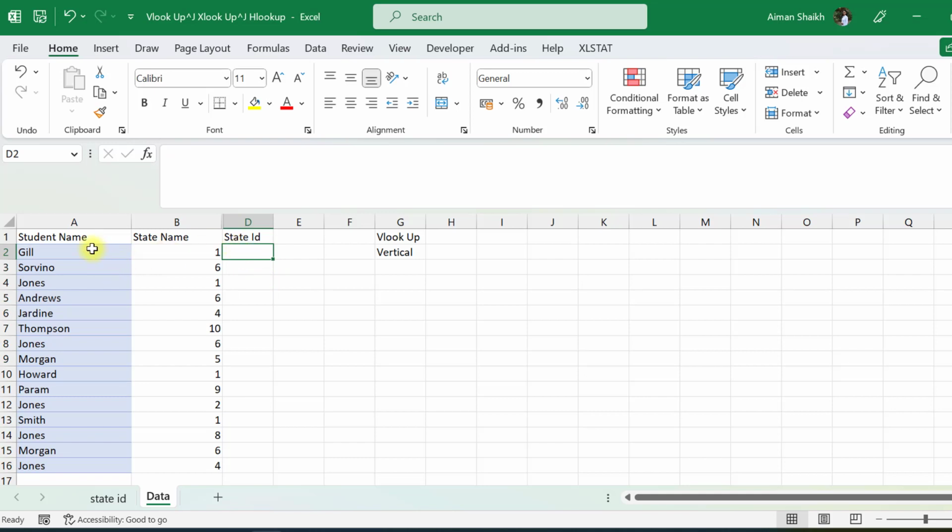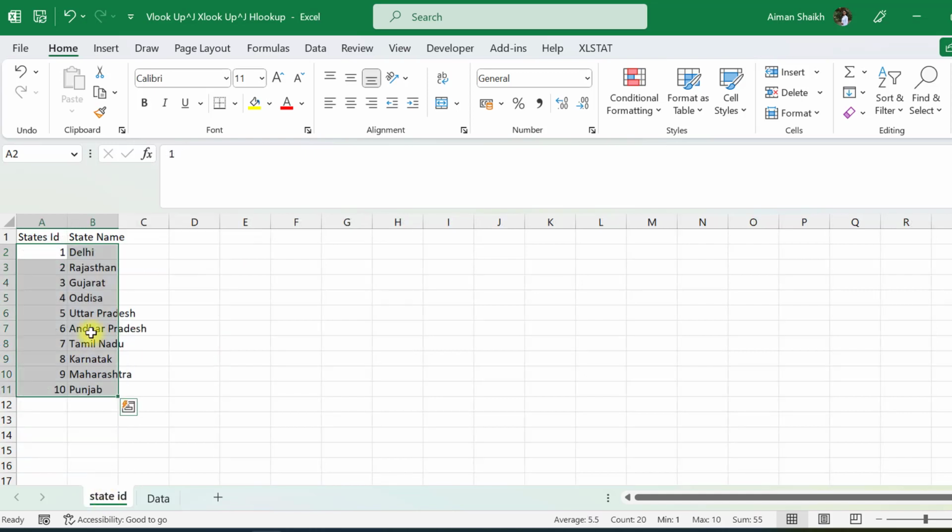Suppose we have data like this where we have student name and the state name. We have not written here in which state the student stays. So we have another sheet having the state ID and the state name. If a student has 3 as the state ID, which means the student lives in Gujarat. In the same way, if a student has 6 in the state ID, that means the student lives in Andhra Pradesh.